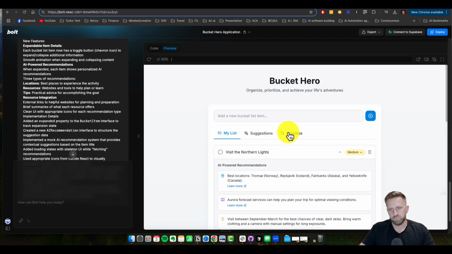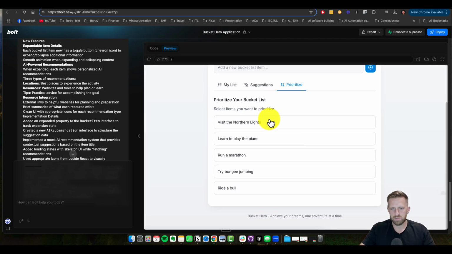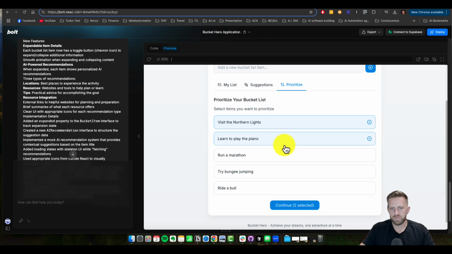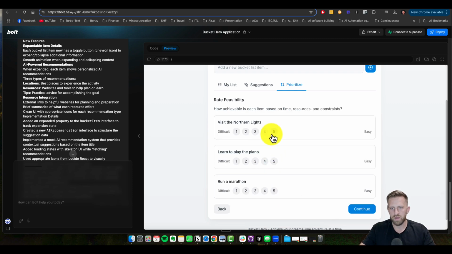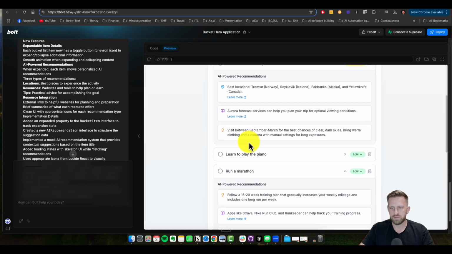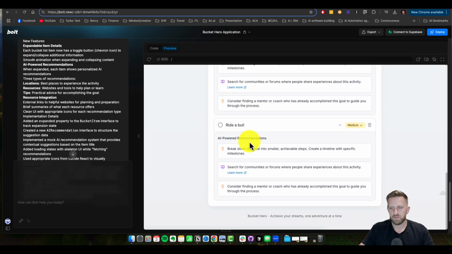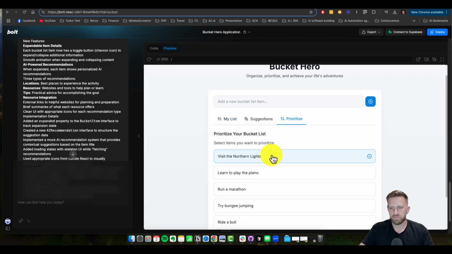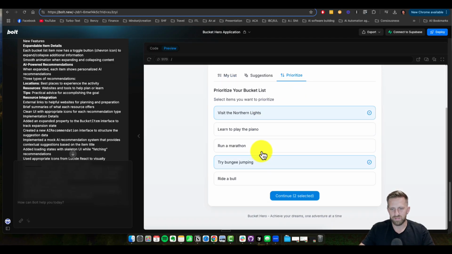Okay. Well, prioritize. So I'm selecting stuff. What does that mean? Oh, okay. Wow, look at this. So I'm rating it with my own personal difficulty. I wonder if I could make it to where it gives me a suggested difficulty. Okay. I prioritize. Let's go back to my list. I don't know if that actually did anything. I couldn't tell.